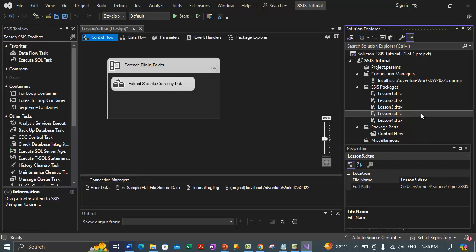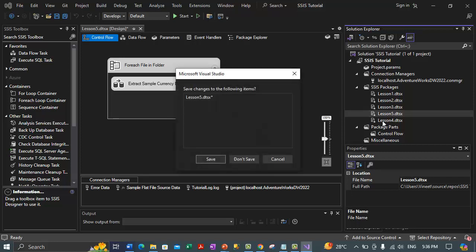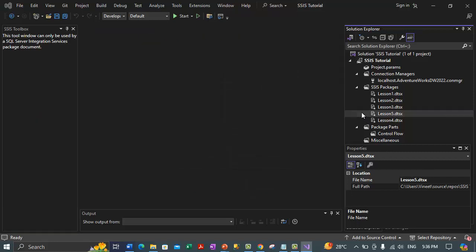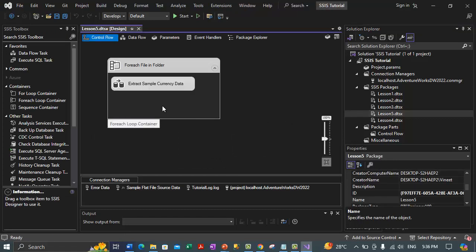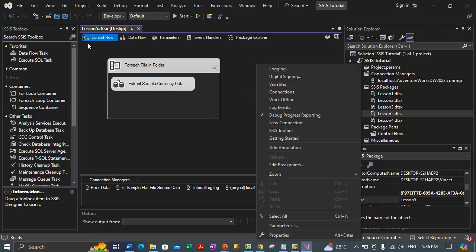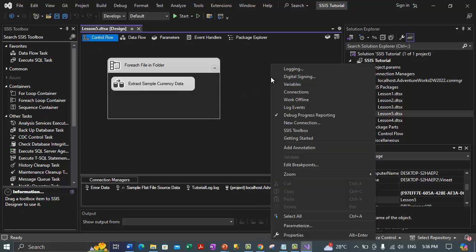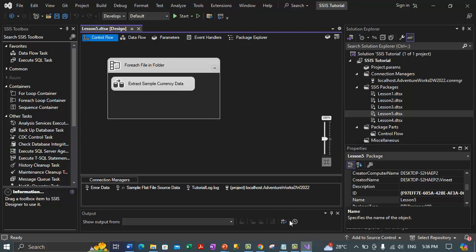So I pressed enter. It is already opened in the design window, right? Otherwise, if the package is not opened, you can double click on the lesson5 DTSX package to open it. Now right click anywhere in the background of the control flow design surface, as we are on the control flow tab, and select properties. The properties window comes up on the right hand side.